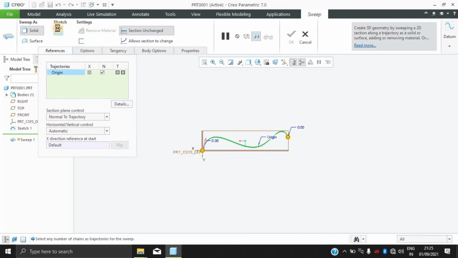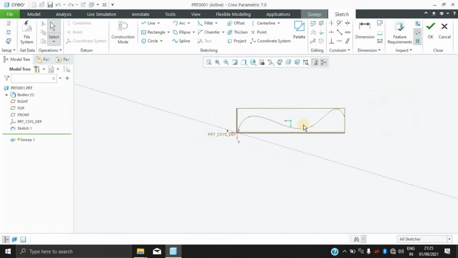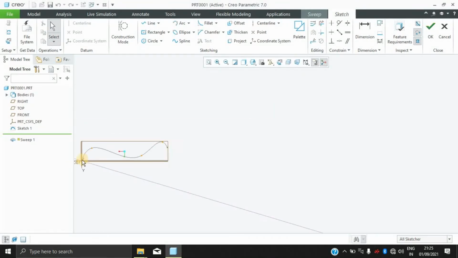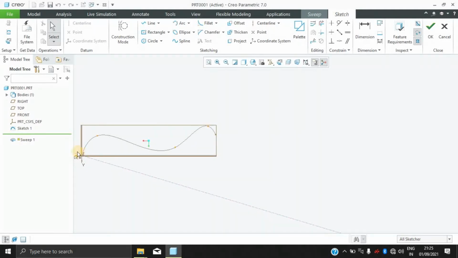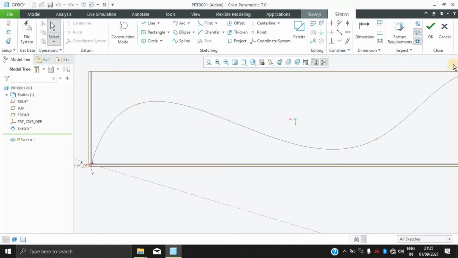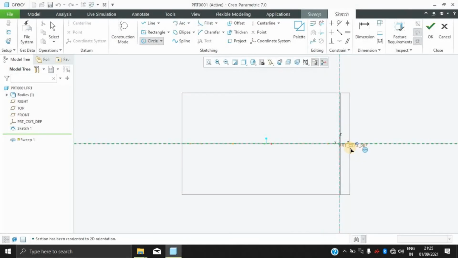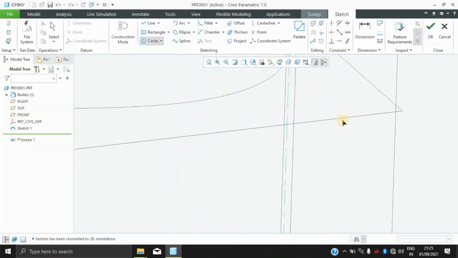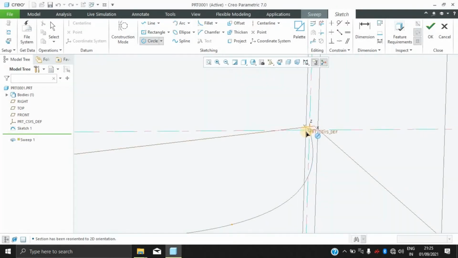Now I have to sketch and I have to draw the profile. Okay, now I'll take this point as the profile over here, because I've drawn it from the UCS. So I'll click on circle. I'll become normal to the sketch plane. Okay, now I have to see where my UCS is. I'll select this point. I'll draw a circle.